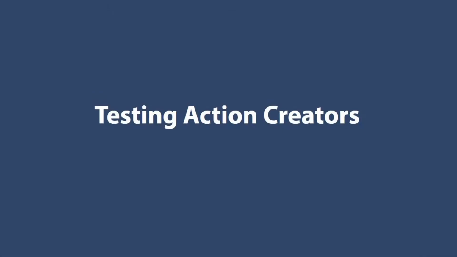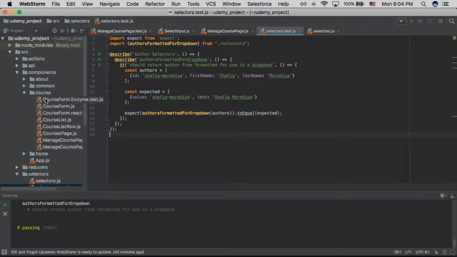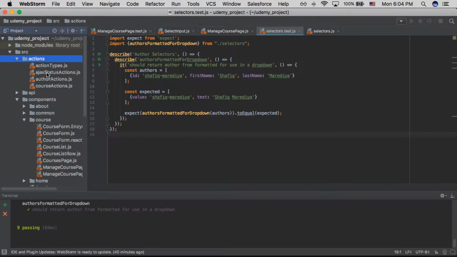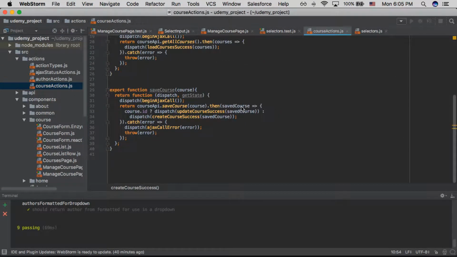Now Redux's action creators are so simple that unit testing them is a breeze. So let's jump back into the editor and see how this works. Action creators are conceptually very simple, they just return an object. So unit testing an action creator is actually very simple as well. All we need to do is assert that it returns the expected object.